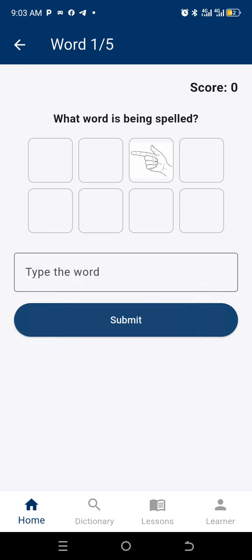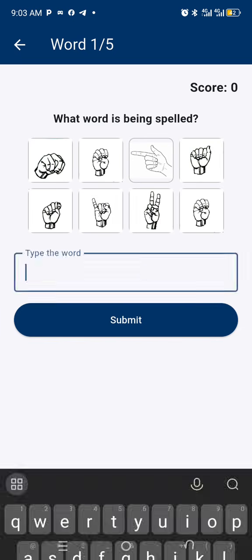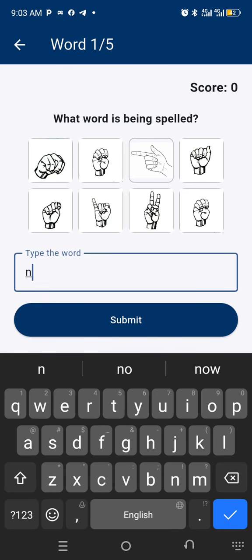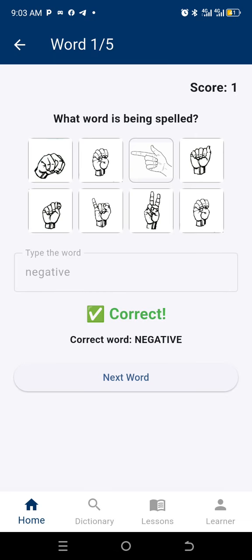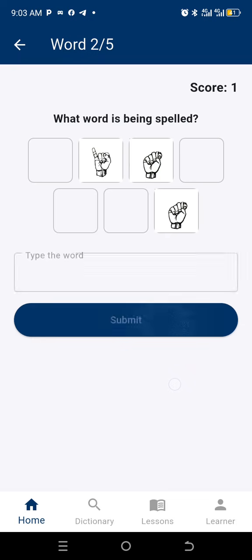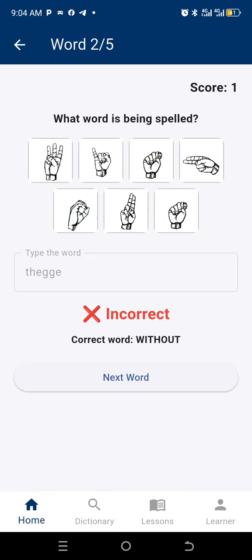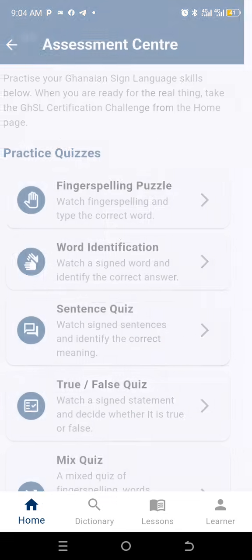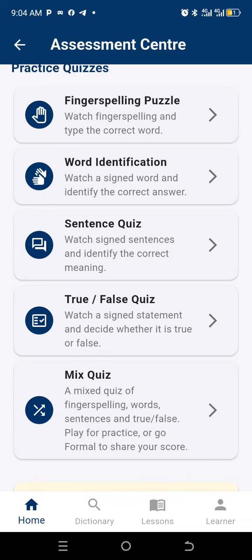So let's assume this is the word you have to spell. This is NEGATIVE, negative. So you submit and the word is negative. Then you move to the next word. Let me type it wrongly and you see what will come. So it tells you the correct word so that you can also use it to learn. It's very beautiful.